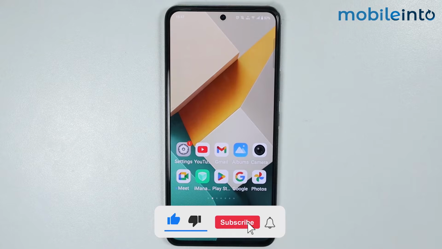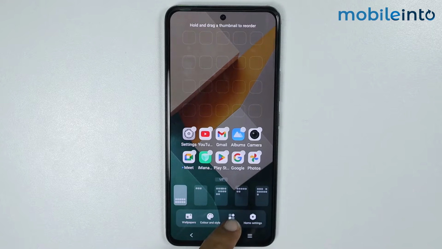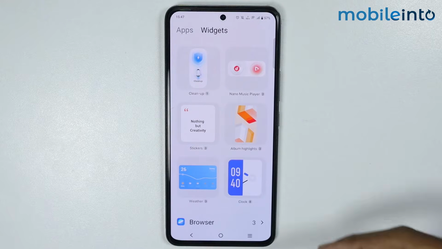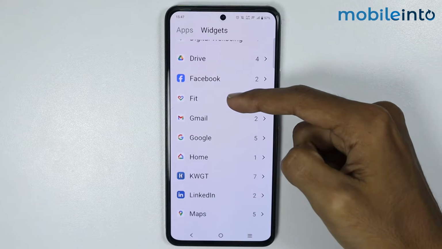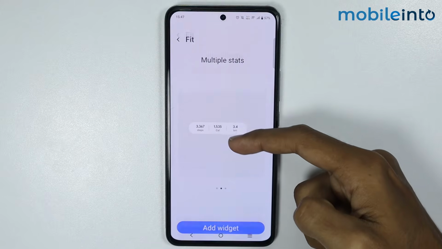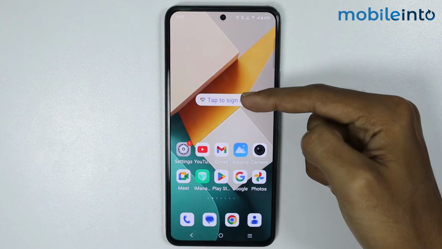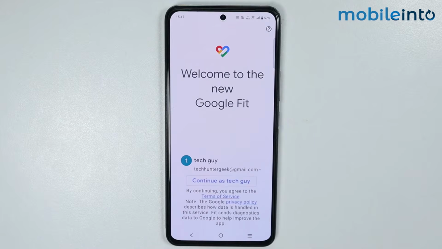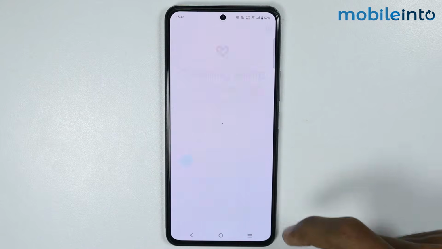Now, to do that, just tap and hold on the home screen and tap on widgets. From here, just scroll down and tap on Fit. From here, just swipe to the left side, and from here, just drag this widget to the home screen. Now from here, just tap on the widget, and from here, just select your Gmail and tap on continue.